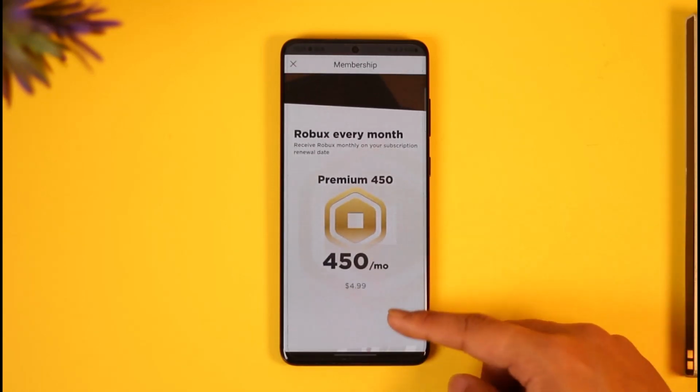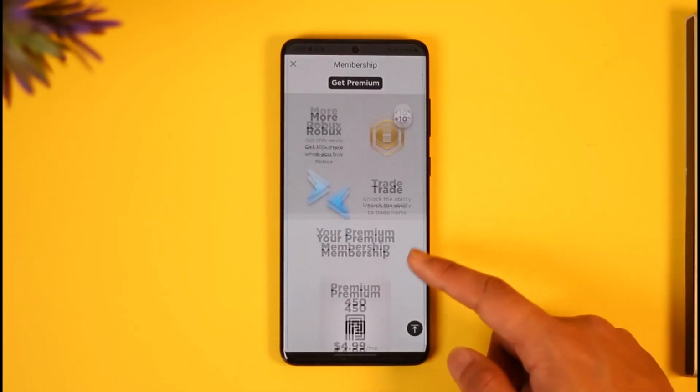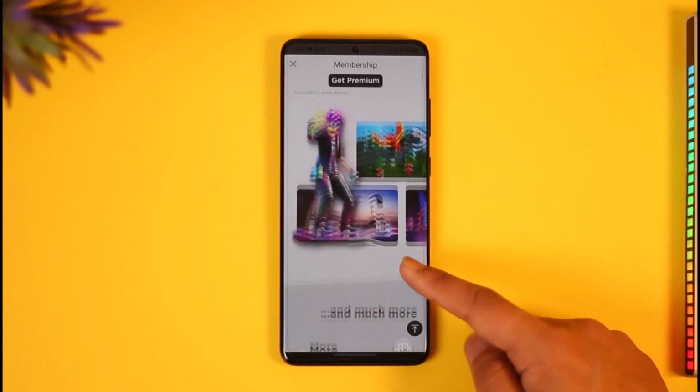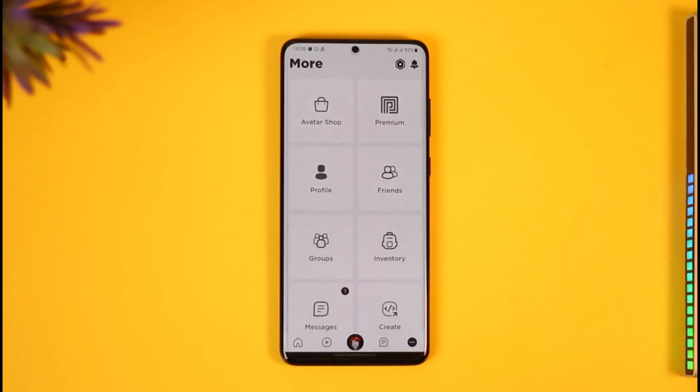So in my case, I don't have premium. If you do have, then you'll most likely find the option to cancel it right over here. This way, when you cancel your premium, you're not going to get charged next month, and the renewal process is basically going to get cancelled as well. That is it for today's video on how you can cancel your premium renewal on Roblox.